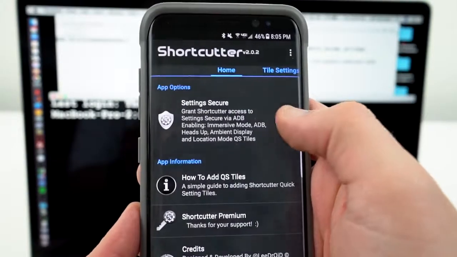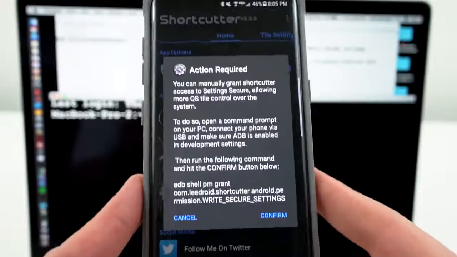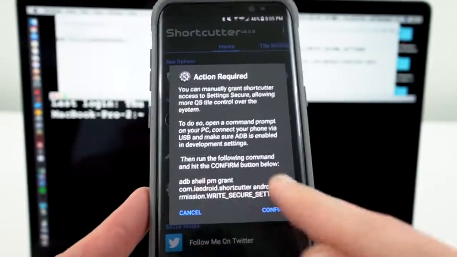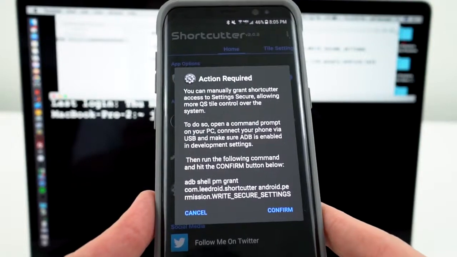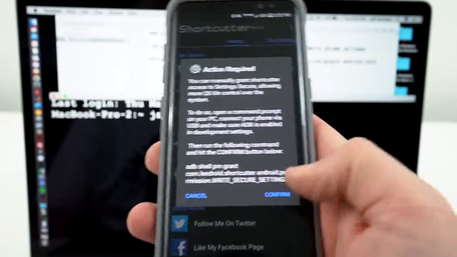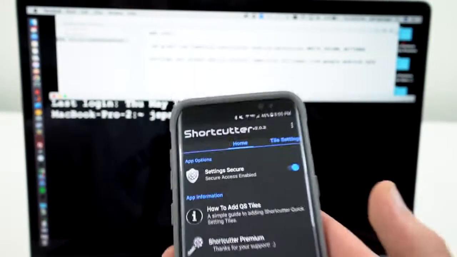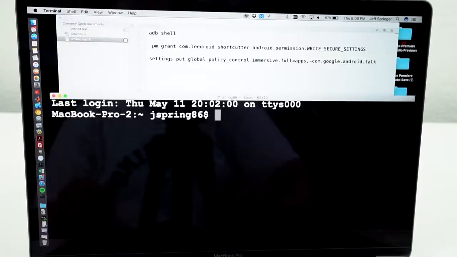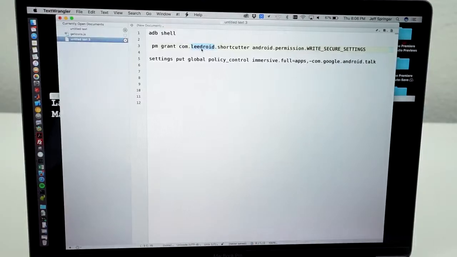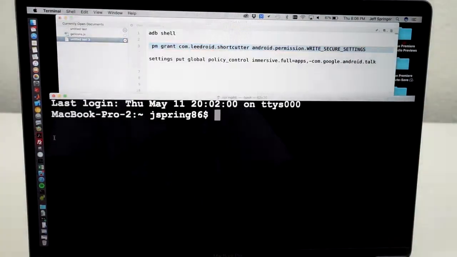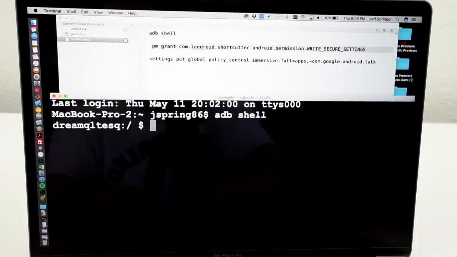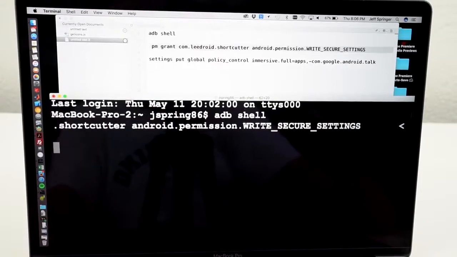So I'll show you guys what happens if you toggle this off and back on. It tells you action required. We need to go into ADB. I will paste this command in the description so you guys can copy and paste it. So what I'm going to do is go ahead and confirm that. And now I'm going to connect my Galaxy S8 to my computer, to my MacBook. So again, just copy and paste here from the top. Make sure you have ADB shell first so that you enter shell mode. Paste the command right there.